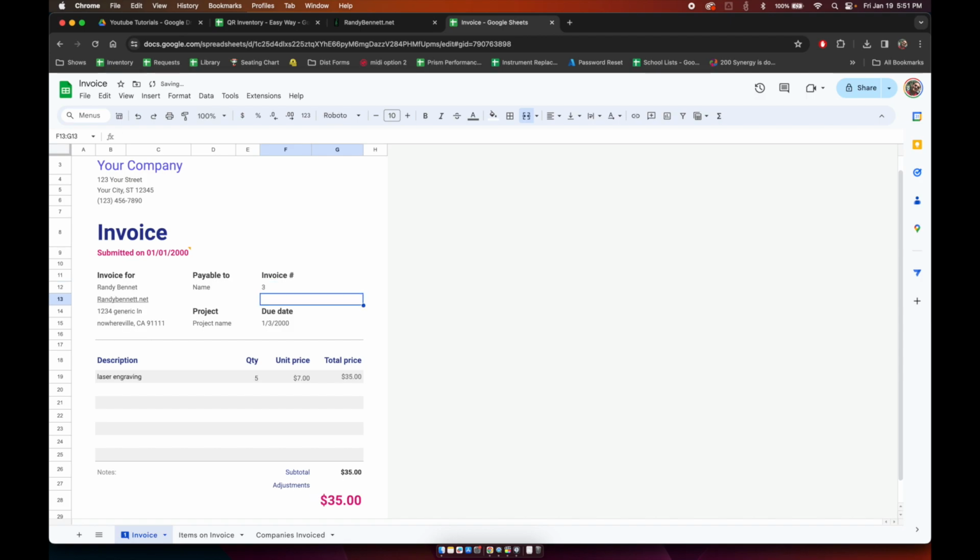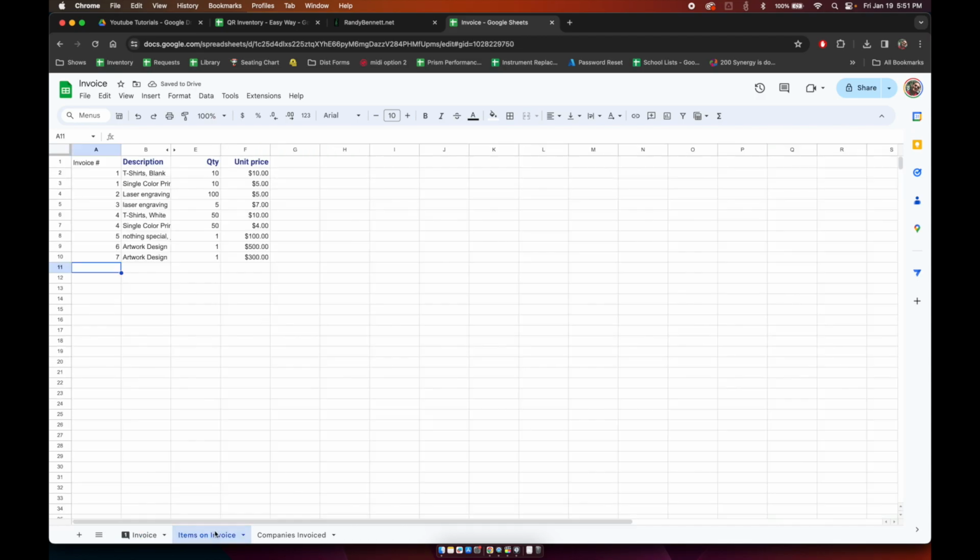If I change that to 3, it pulls up what was done for that person. I do 2, it pulls up what's done for that person. And the cool one is, this person was trying to figure out a way to track all of the things they've charged for, and you could put in here all that stuff.